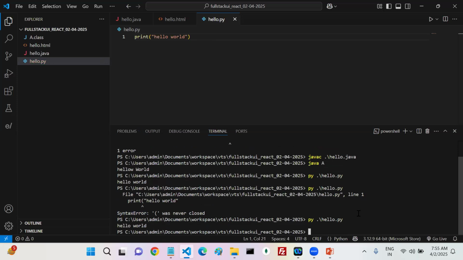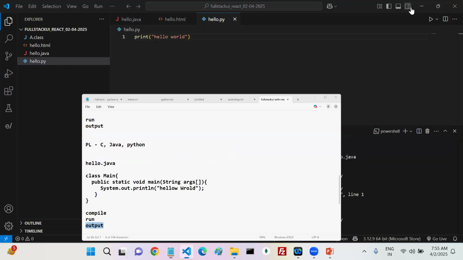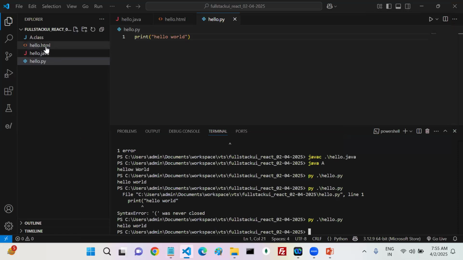So any programming language you take, the procedure is: first create a file and write some source code, then compile it, then run, and then you can see the output. But come to my markup language. Here is the one. Come to my markup language.